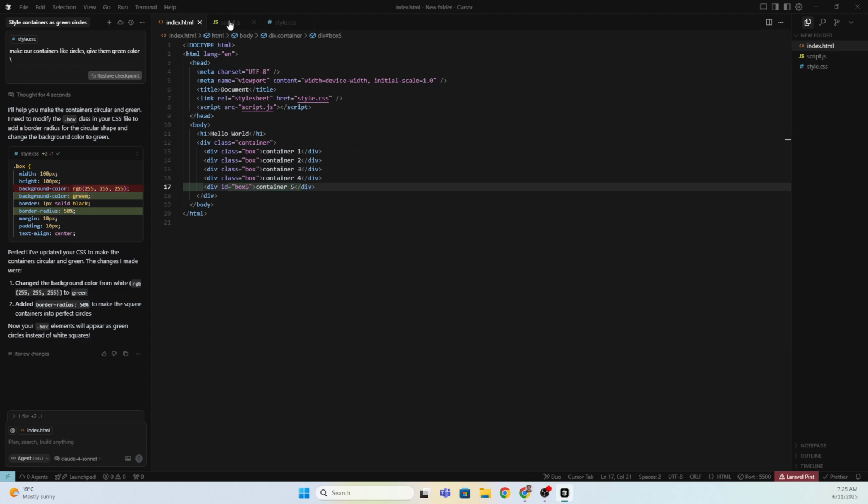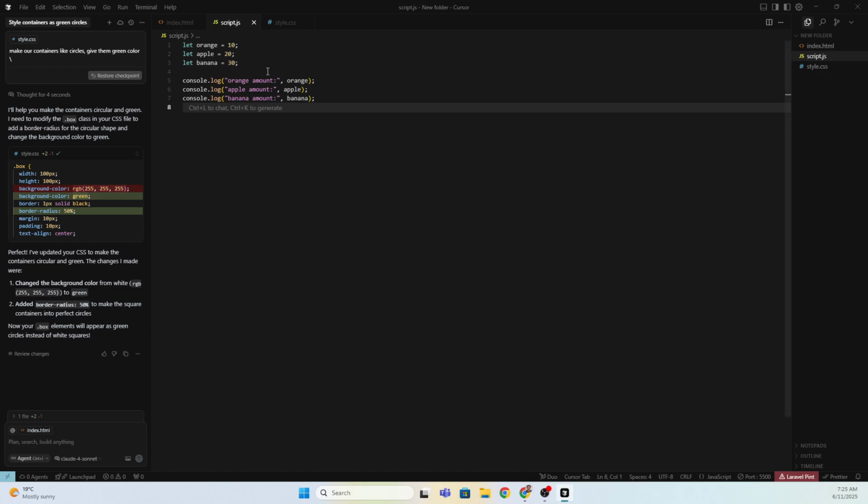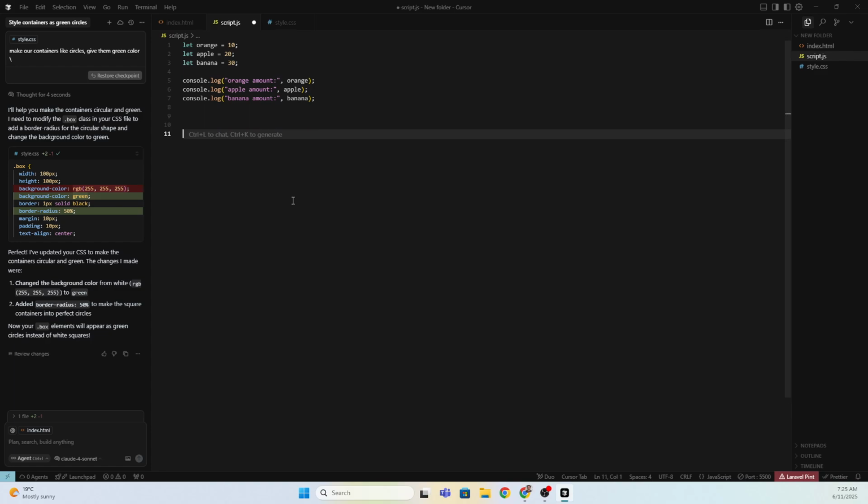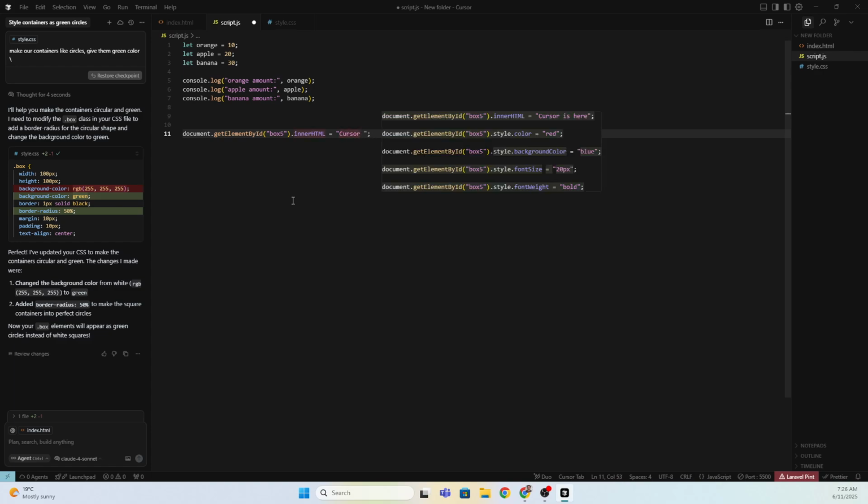We save it, and now in the script.js, as we have access to this file, we can write down such a thing: document. Yeah, and you see the AI suggests, it already knows what we need to do with this box. But instead of hello world, let's say, the cursor is here, as Cursor suggested.